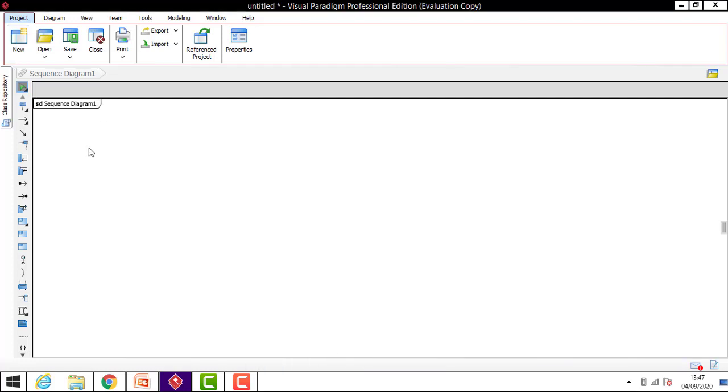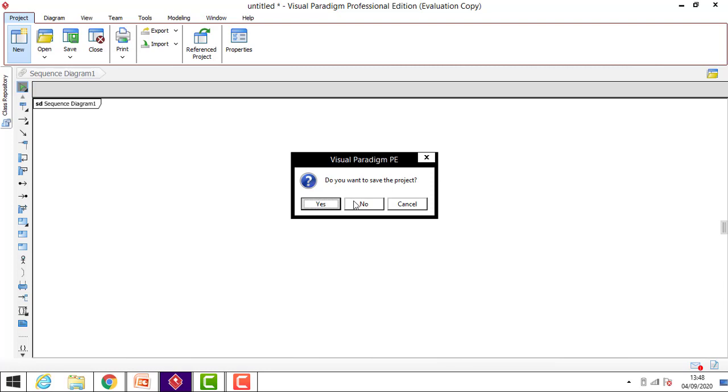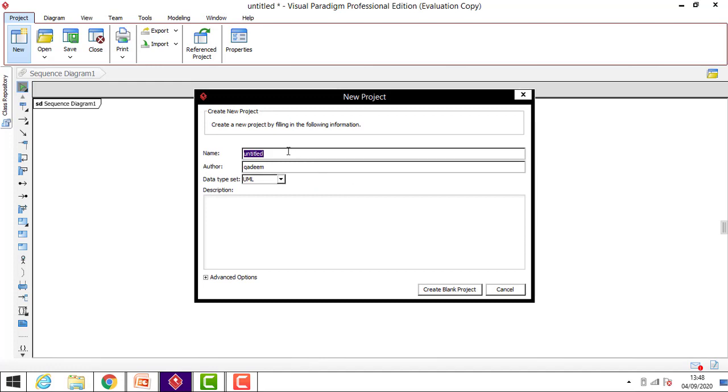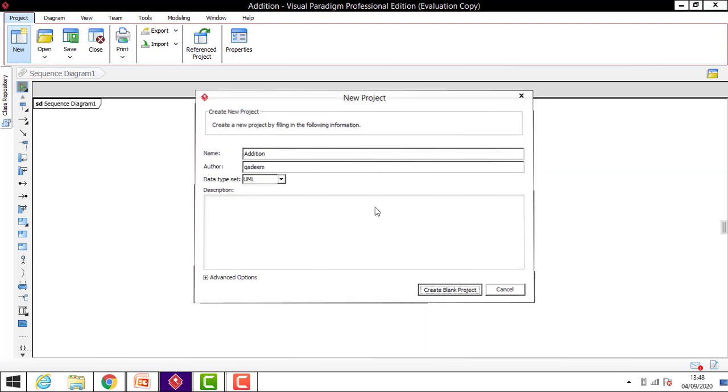So if you want to create a new project, just click on New. If you want to save the existing project, or you do not want to save it, just click on No, and here you provide the name of your project. For example, I want to provide the name addition of two numbers. So its name is addition, and this shows in which tool you are going to create the project. For example, I want to create a UML project, so create a blank project. So I will click here on Blank.